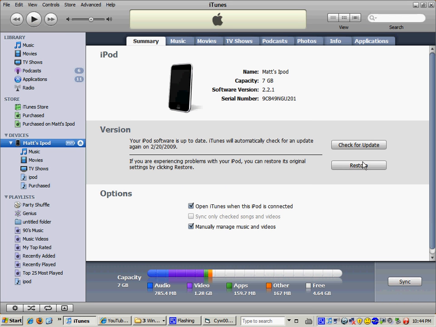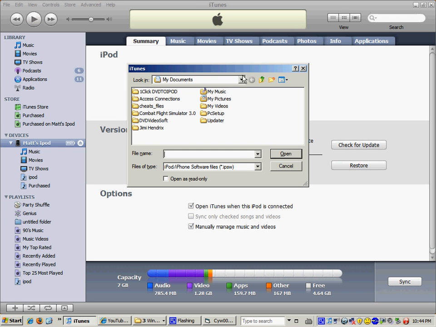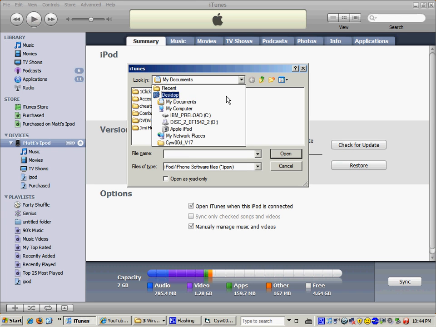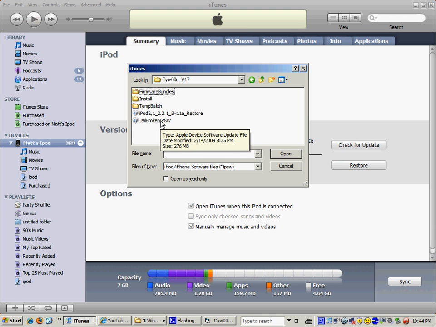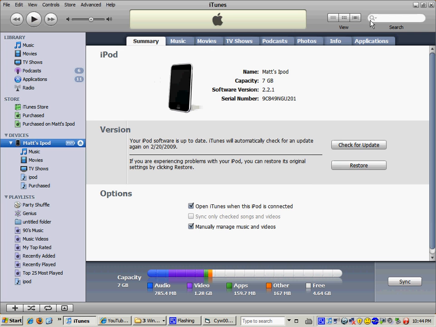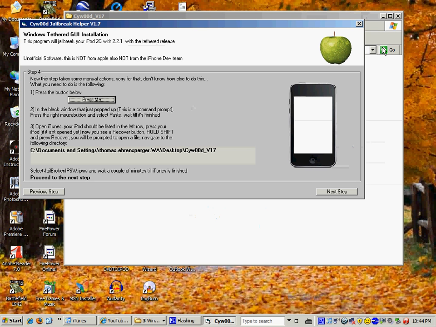Scared. So I forgot to show you what to click on. In your desktop, you will click on Jailbroken IPSW. Right there. Now it's going to start restoring to that. And we're going to disconnect my iPod in fear of messing up. Alright. Once this is uploaded, it'll take a while.